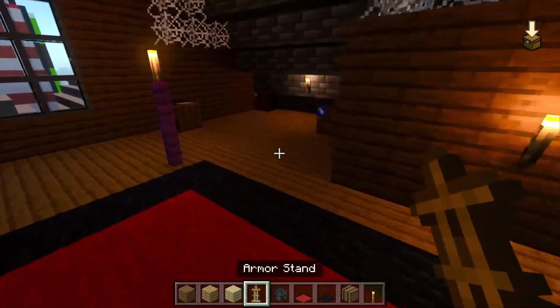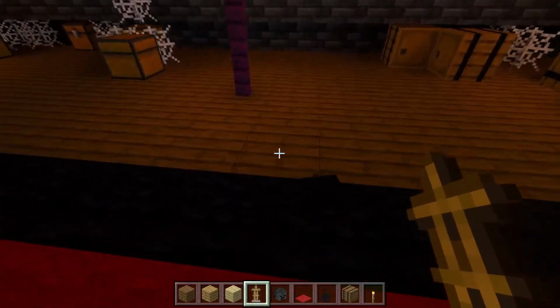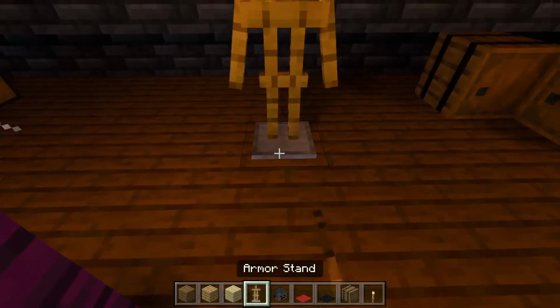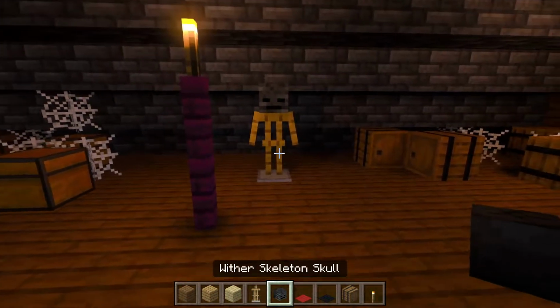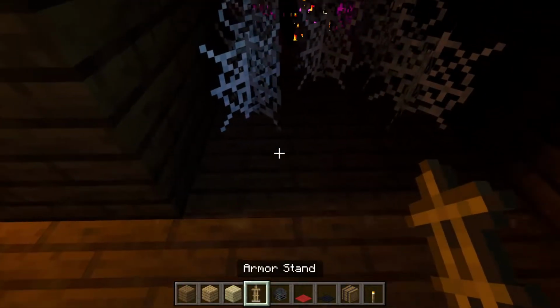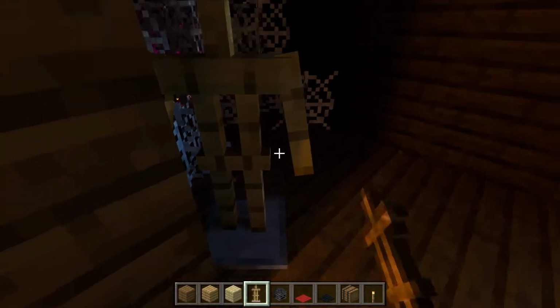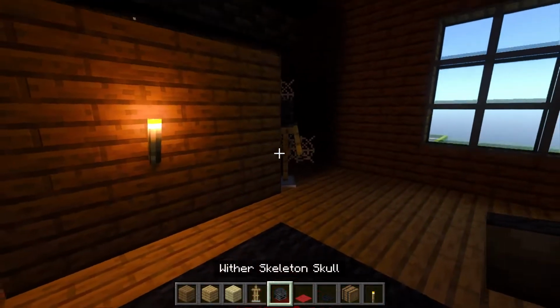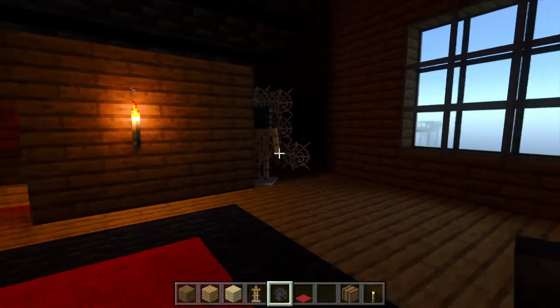I did want to put down this armor stand with a Wither skeleton on it, so I can do that. Maybe I'll put it over here. It's kind of like a little bit of a scary skeleton hiding around the corner. I guess that kind of works.